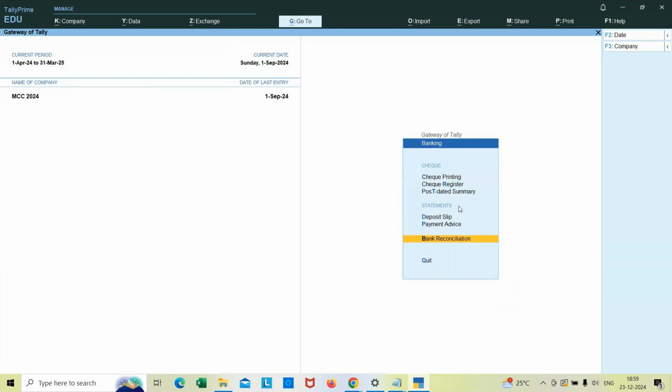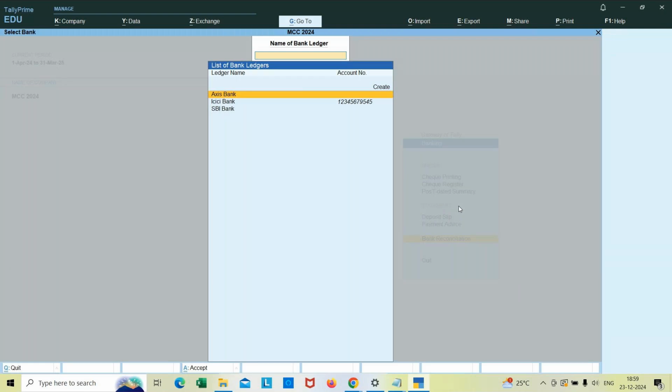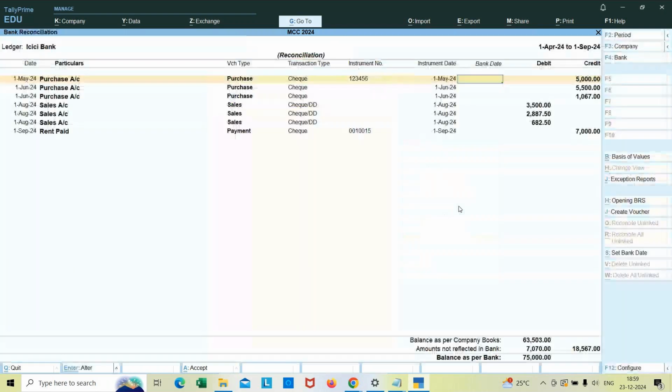Got it? Okay, click on this one and it will display the list of banks. I'll select ICICI Bank here. If I select ICICI Bank, you can see the bank date column may be blank. Is it showing anything in the bank date? No. And you can see as per the company book it is showing one amount, and as per the bank it will be a different amount, right?